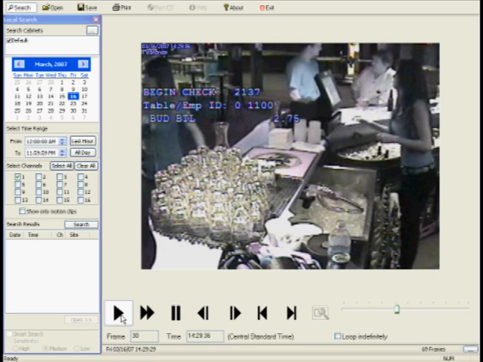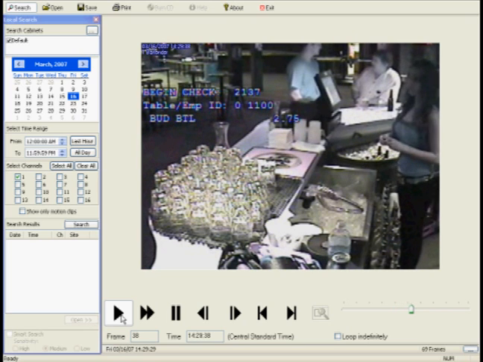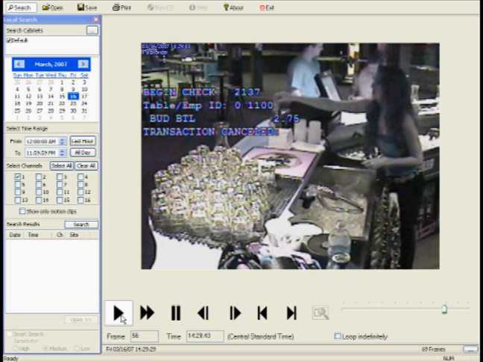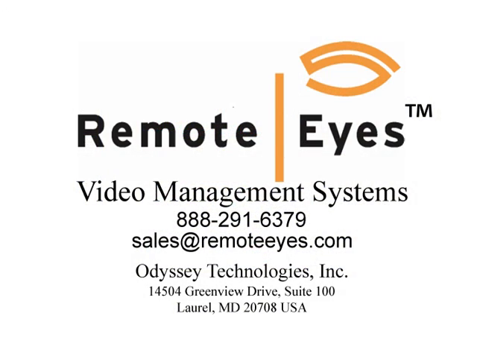A Remoteeyes video management system, working together with the POS system, can significantly improve the operation of any business in the hospitality industry. Not only will integrated video increase profits, customer service and employee performance will also improve.